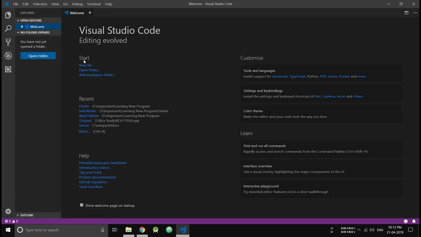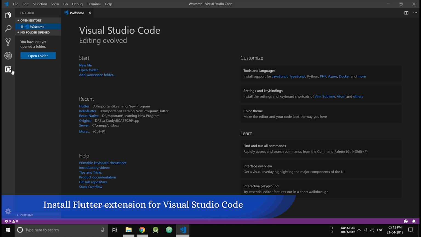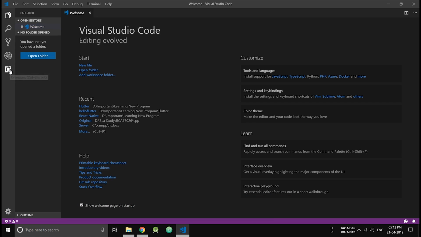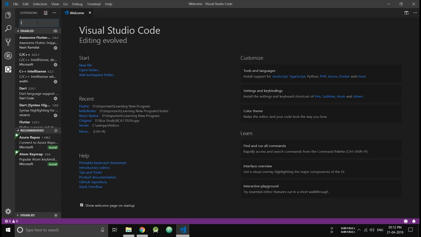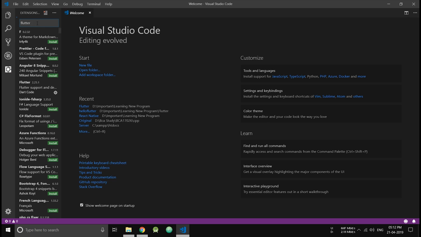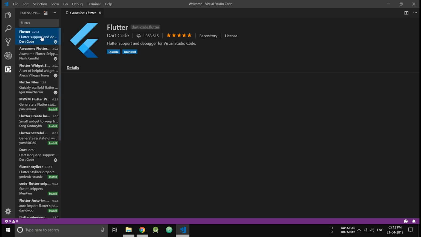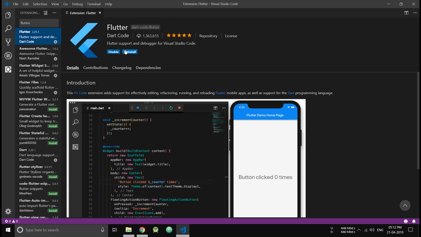Now you have to install the Flutter extension for Visual Studio Code. Go to extensions and search for Flutter. You have to install it. I have already installed it. Just in case you want to see, I'll uninstall it and show you. Now there will be an install button here. Just click it. That's all. The Flutter extension is installed.